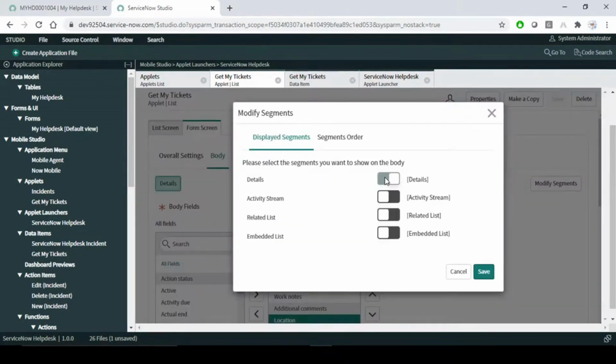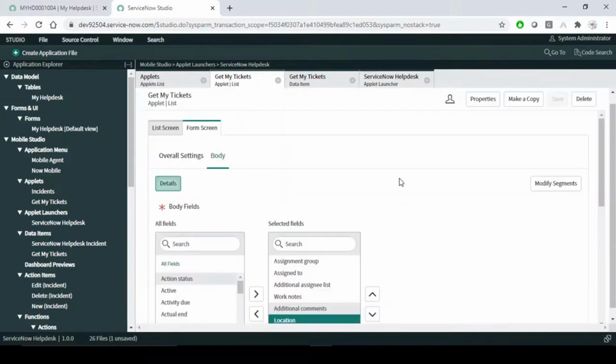For the segment, as you can see, the details is active all the time. You cannot make it inactive, but you can rename it. If you want something else instead of details, let's say you want basic info, then basic info will come. And I want to activate the activity stream, and let's say a related list also. Let's say I don't want the related list. If you want it, it's up to you.